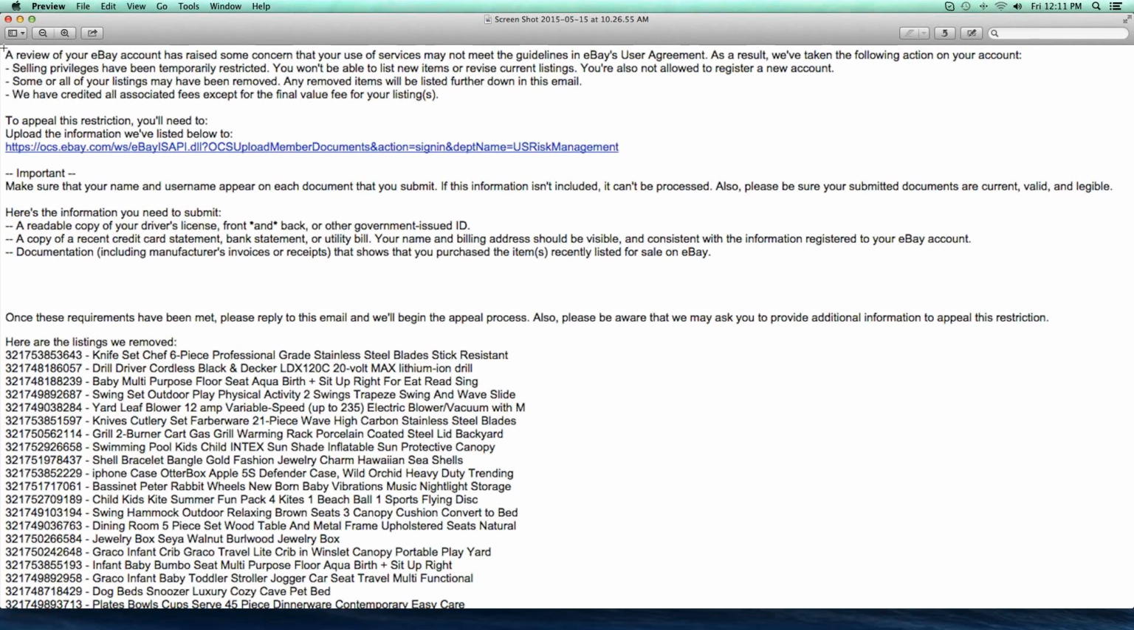And it says, as a result, we've taken the following action on your account. And then it shows 3 little items up here at the very top. One, it says selling privileges have been temporarily restricted. You won't be able to list new items or revise current listings. You're also not allowed to register a new account. So they almost just put a freeze on her account.